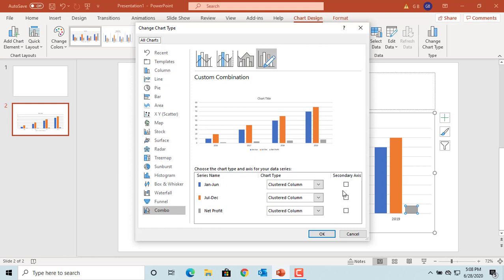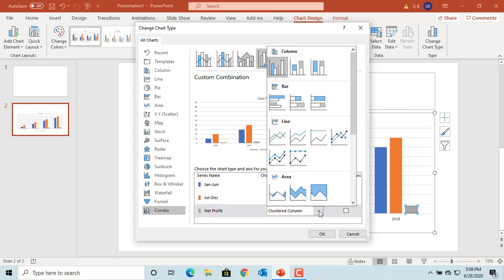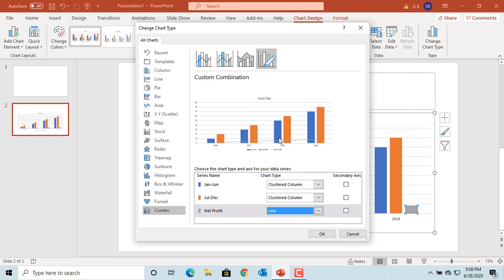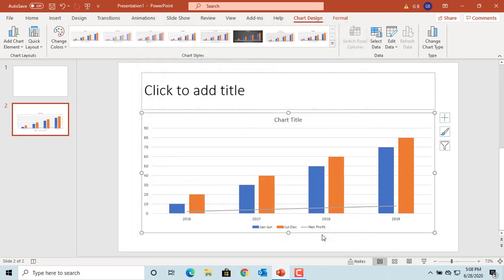You can see all series are now clustered column chart type. You can change net profit chart type to line. Now click on OK. You can see the net profit is shown as line chart and the half yearly sales are still clustered column. The net profit line chart is on the same axis as sales.